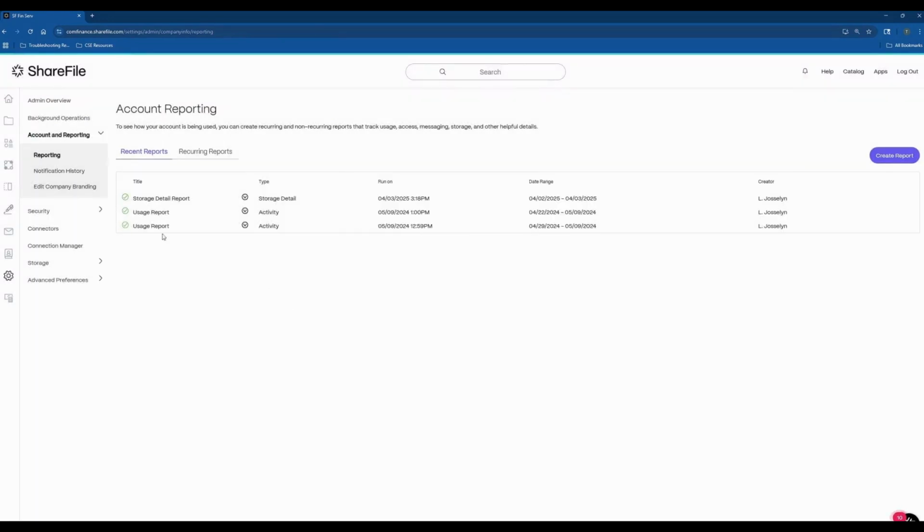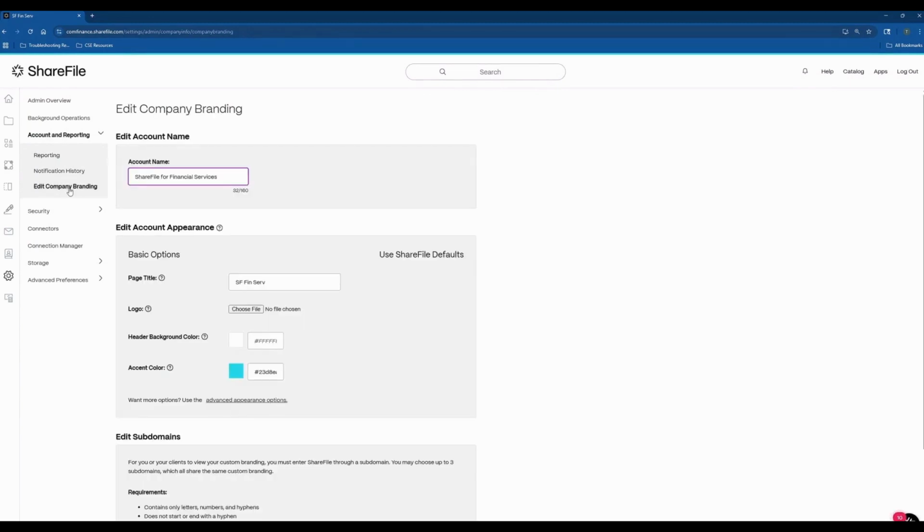Okay, another really good thing to do is make sure that your ShareFile account has the right branding on it as well. So things like making sure that every section has your company name on there, your business name on there, uploading some kind of logo on here, and then updating the colors too.